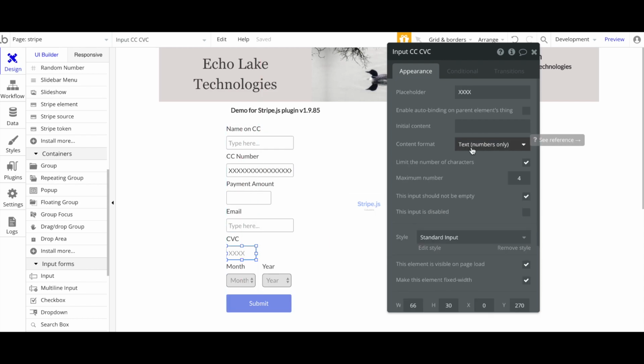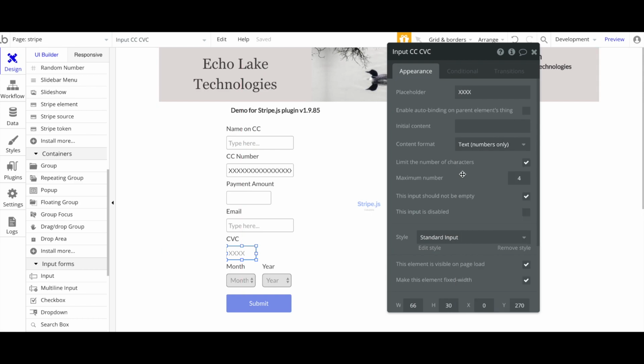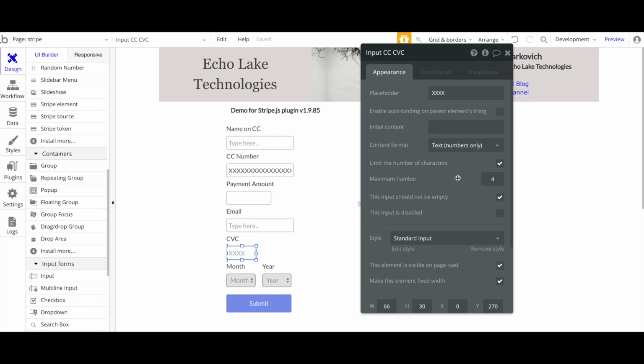CVC, again, text numbers only. You want to choose that. And then limit the number of characters. So depending on your credit card, some credit cards are 3 for maximum number, some are 4. So I just put a default value, or I shouldn't say a default, a maximum of 4 for that one.